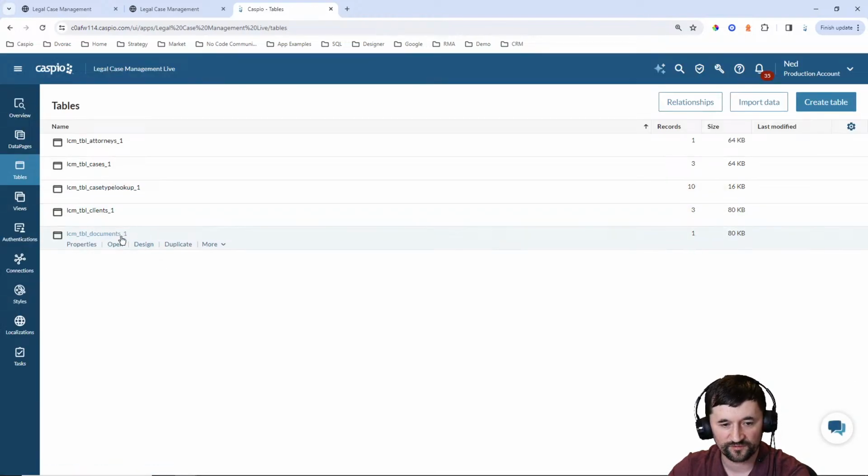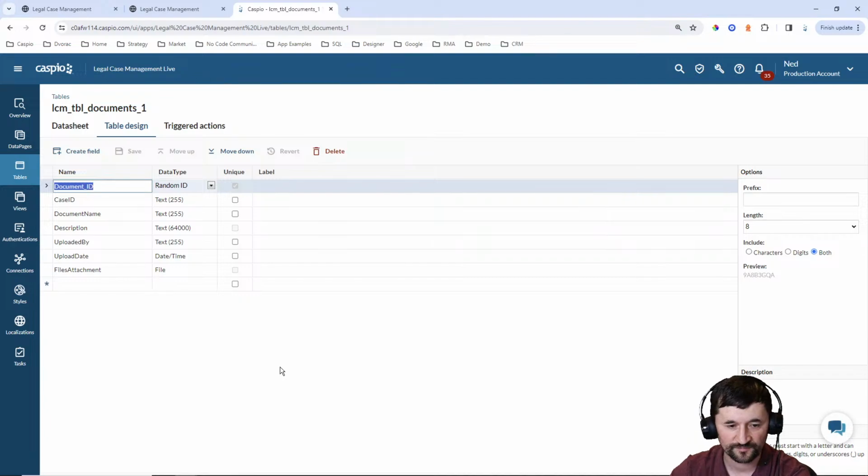Let's go over our documents table next. Inside my documents table, we have the primary key, document ID. We have the case ID, which is linking back to our cases. Again, just like the clients have many cases, one case can have many documents. So two-tier, one-to-many relationship. We have document name, description, uploaded by, which will be stamping the attorney's ID because we want to know which attorney uploaded the document, uploaded date, and the attachment itself. Okay. So it can be any document pertaining to that case.